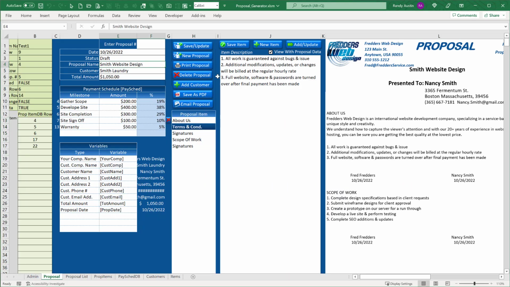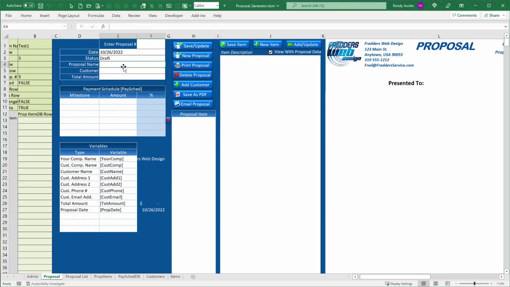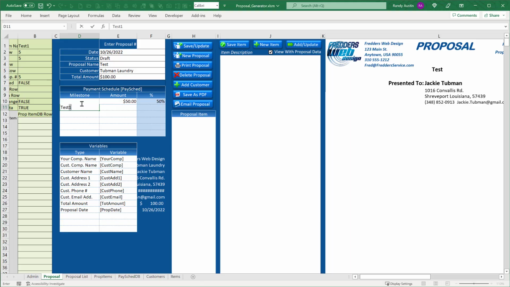So let's go ahead and create a new proposal here, and we'll just give it a test name and a test customer, and then we'll add payments onto that. Test 1, and then we'll do an amount, $50, and then test 2. That way we can see the items and see how the delete is going to work. Now we will save it. Save and update, and we'll add some items to this.